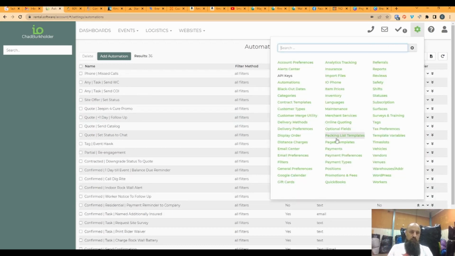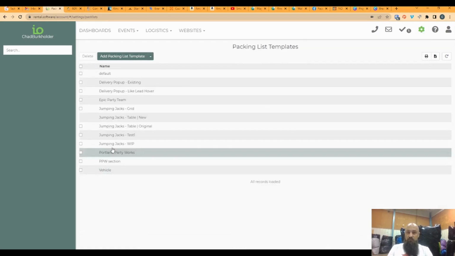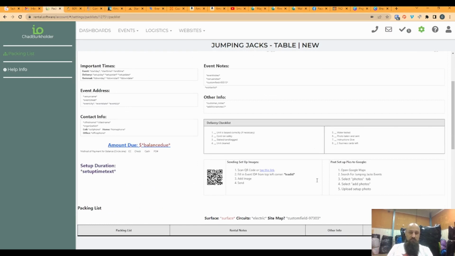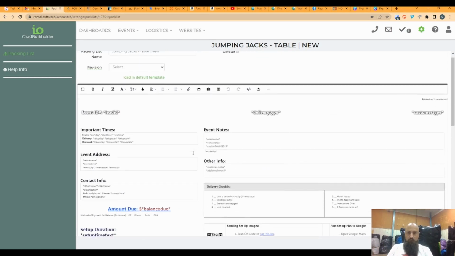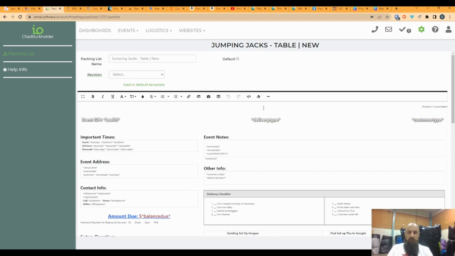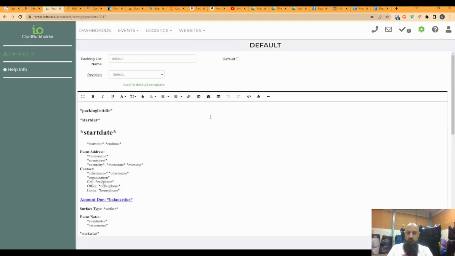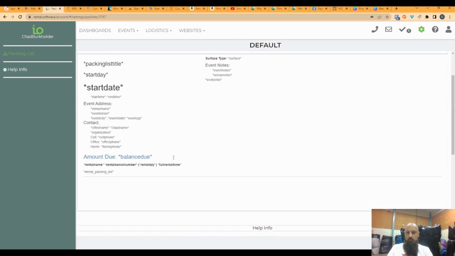You can come in here and design your own packing list so that whenever you're printing them off, you can tell exactly what you want. The default one with IO lacks a lot. So I've gone in and added a bunch of stuff here. So this is mine. See all this information that you have, and then if you go to the default one, it's like nothing there, right?